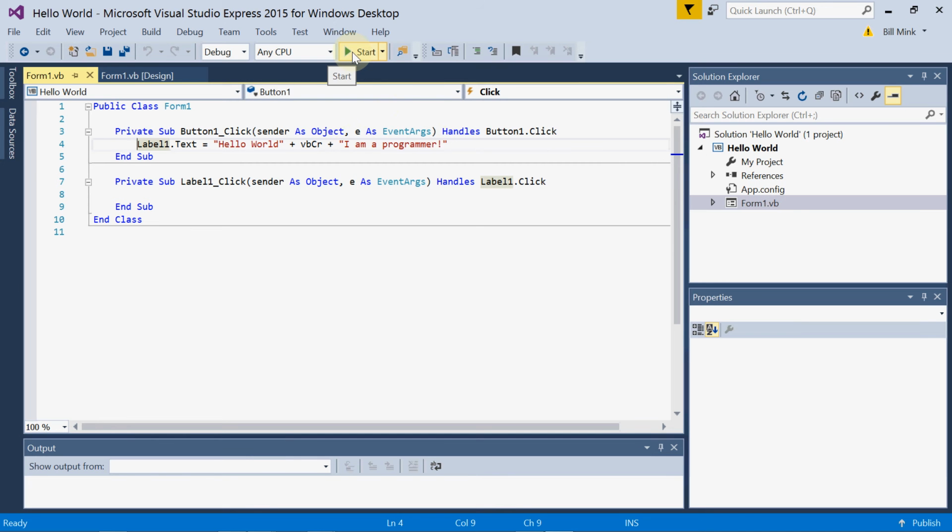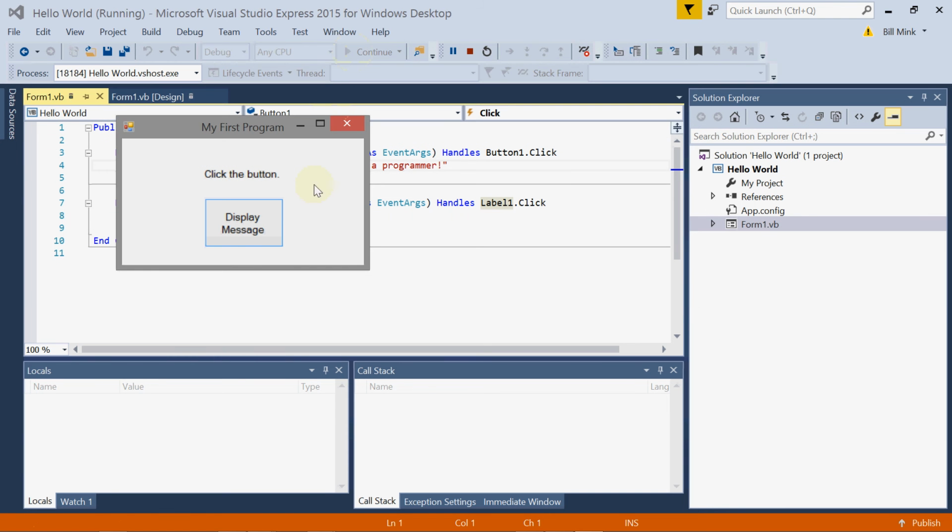So it's going to insert a carriage return plus the string "I am a programmer." Let's go up to the start button and run this application and see what happens. Here's the actual program running. "My first program, click the button" is the default text property of that label, Label1. So let me left click on button 1, display message, and when I click on that, the event handler runs in the background and it handles the event, which is a button click, and it changes the text of Label1 to Hello World, inserts the carriage return, I am a programmer.